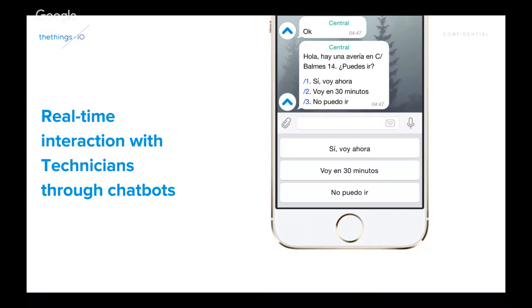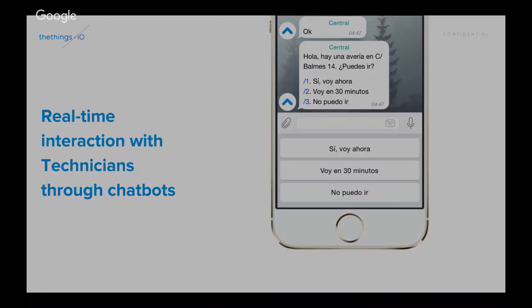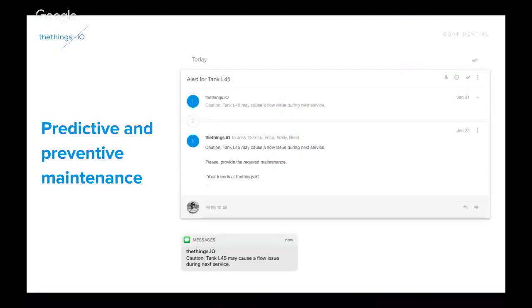And another innovation that we are providing, for example, is real-time interaction between users and devices through chatbots. There is something that if you want to know more, just click on demo to request a demo on our website, and we will show you more about this. But we have a couple of customers actually interacting with their assets that are connected to thethings.io with chatbots. As I mentioned previously, we are doing a lot of predictive and preventive maintenance.